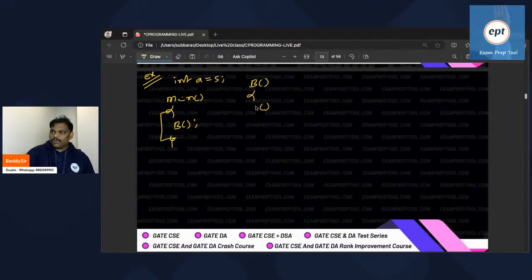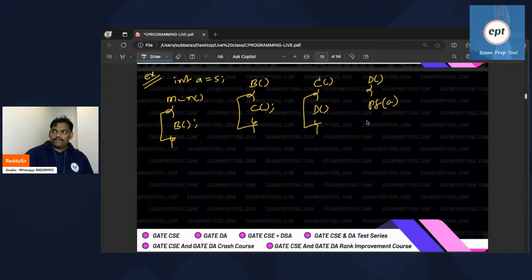Now C is called. Go to the C function. D function called. Go to the D function. Printf A. Can anyone guess what the answer for this is? Print A. With static scoping, what is the answer? Find out yourself. With dynamic scoping, what is the answer? Find out yourself.